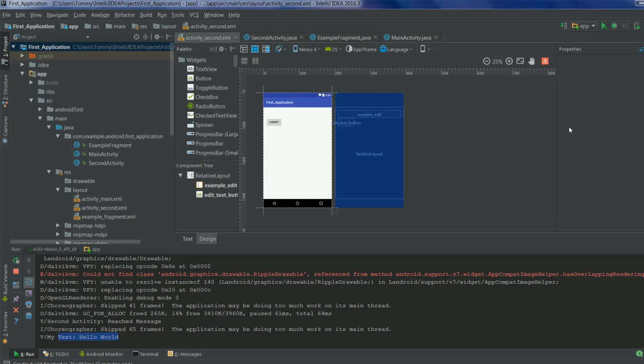Alright, so there you go. There's capturing user input with the edit text button.